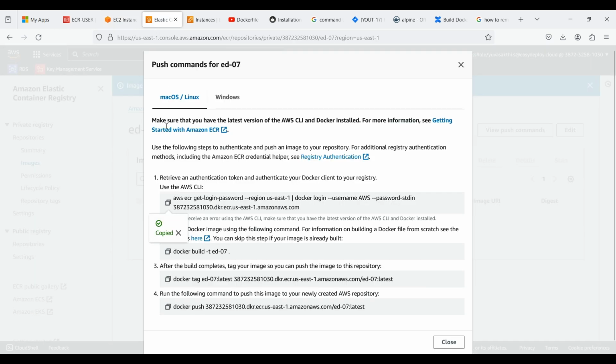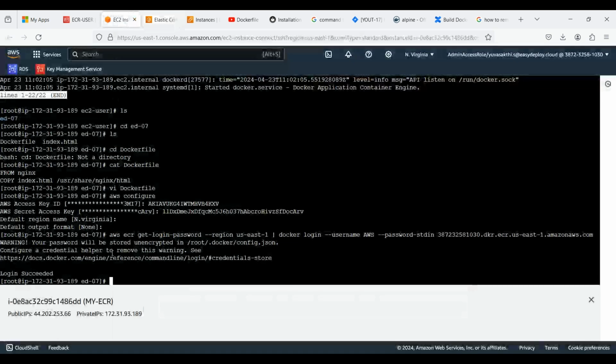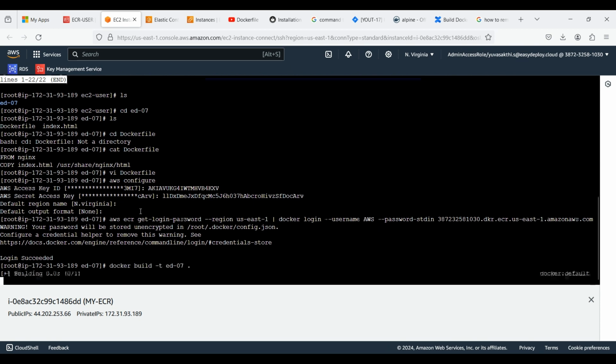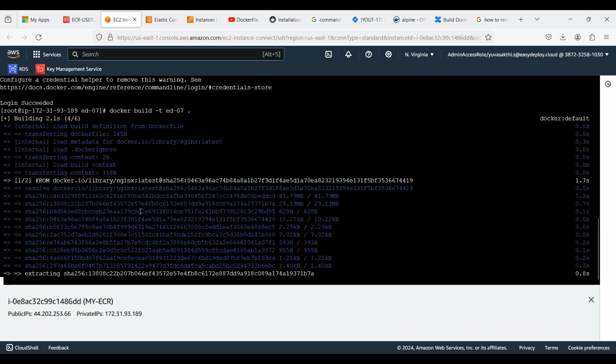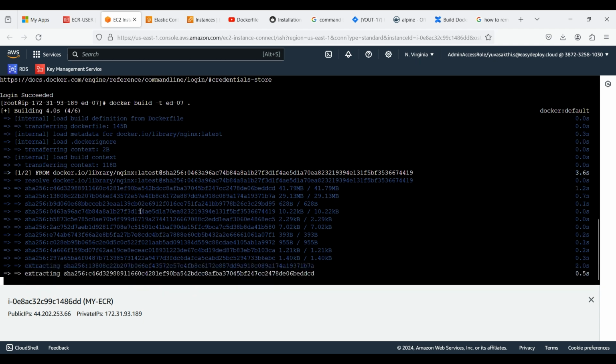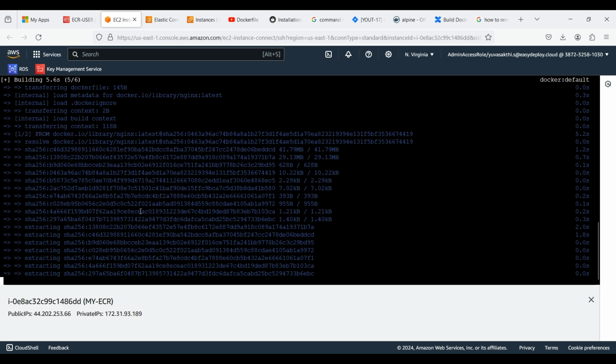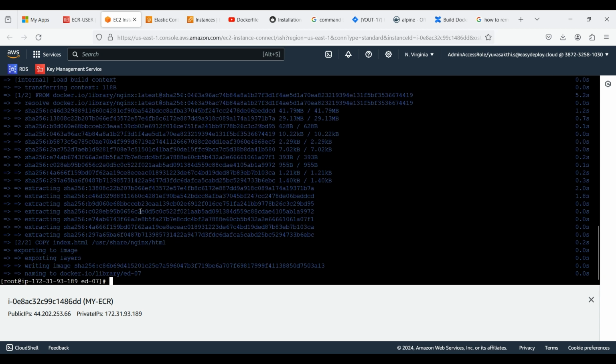Now go back to the ECR console and copy the second command. This command will create our own Docker image. Paste here. Click Enter. Now our image is built.